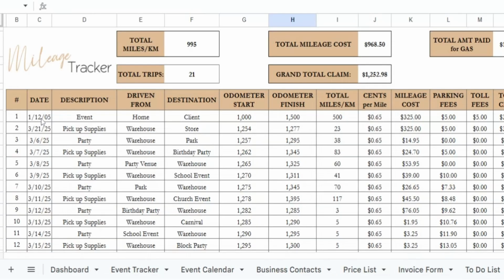You've got a mileage tracker. This is great to help with tax purposes. So you just put in the date, party from home to the party. What was your odometer start? How many miles did you drive total? So just say I drove 100 miles. I think your reimbursement is 70 cents per mile. You might want to check that.